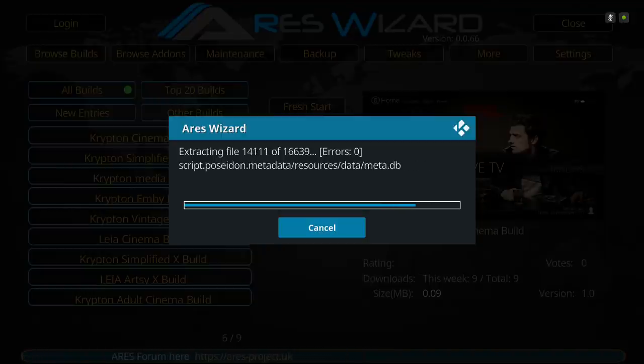And also you can see I've cut down on my builds that I have in this section of the Ares Wizard. It was way too many for me to keep up with, and some of the builds people weren't really downloading, so the main ones I'll keep.